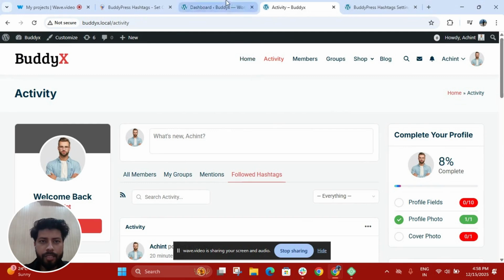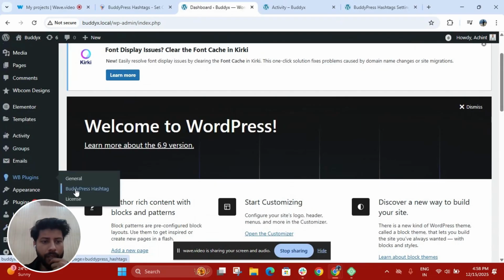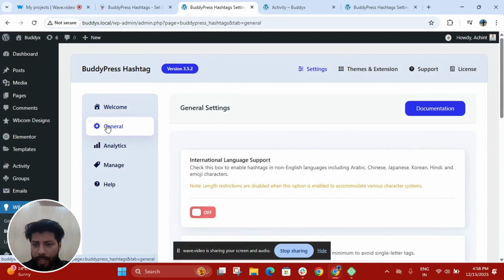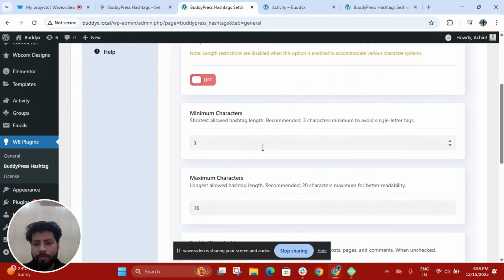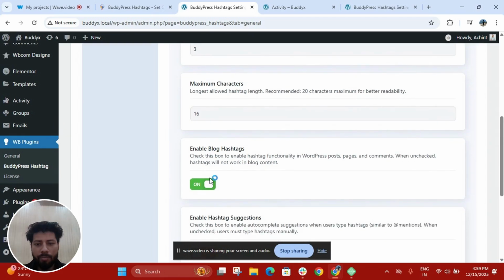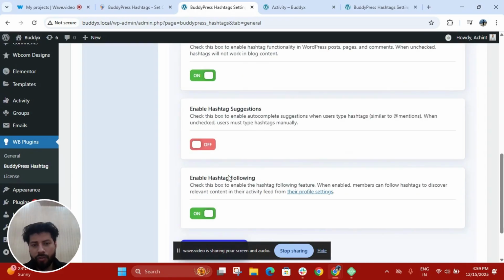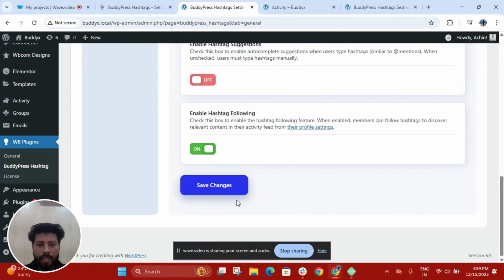Now let's see some of the backend settings. Go to your WordPress dashboard, then go to WP plugins and click on BuddyPress hashtag. You will land on the general settings page. This is where you control how hashtags behave on your site. Here you can allow Unicode characters like symbols and emojis, set the minimum and maximum hashtag length, decide whether the hashtag should work on blog posts or not, and enable or disable the option to follow hashtags. Once everything looks good, just hit the save button.